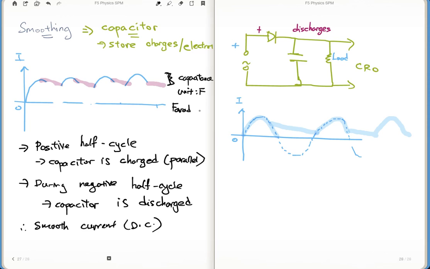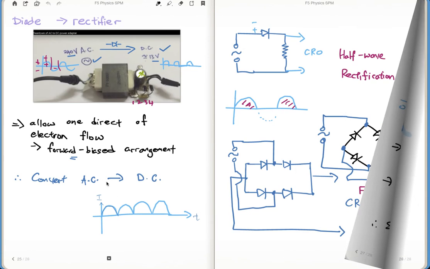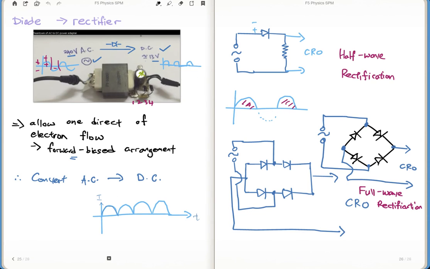You may want to go through the chapter by chapter exercise, 8 to 10 questions for this video. The topics discussed in this video: rectifier, full-wave rectification, as well as smoothing.